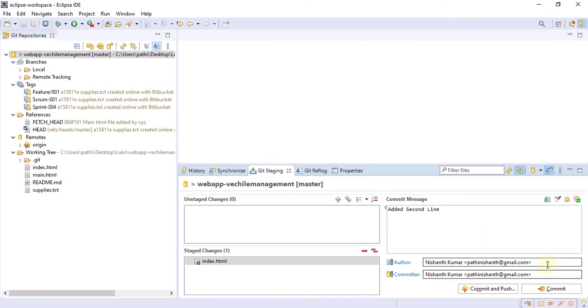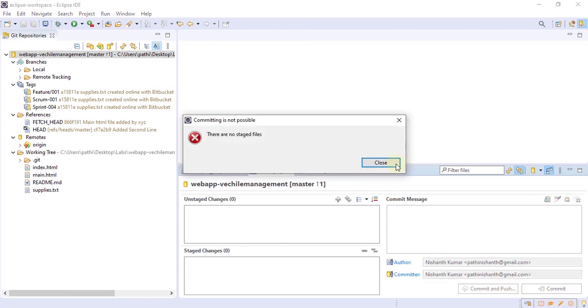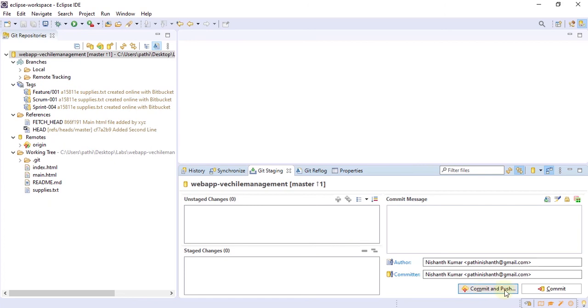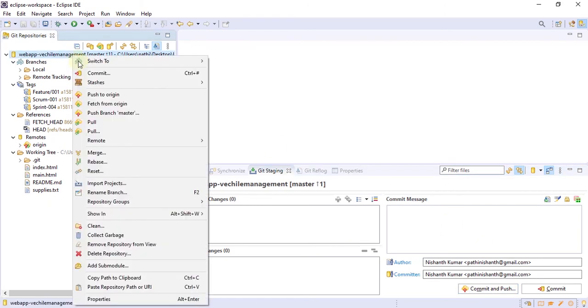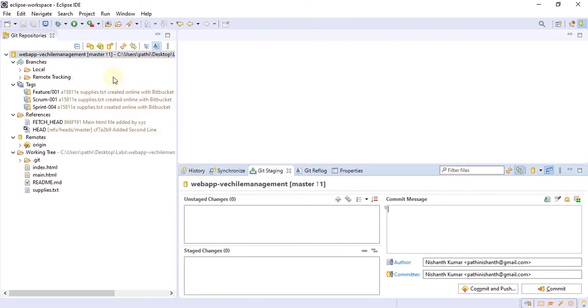If I have a different author name, I can give a different author name or committer name and do a commit. This is equivalent to git commit. Once you do the commit, you can either commit and push simultaneously or you can just commit. Let me do a commit and push. See, there are no staged files. That's why it is not showing me commit and push. The alternative way is to right click here and then do a commit.